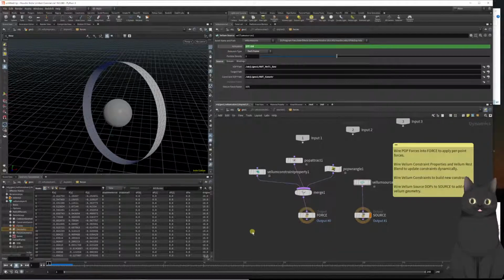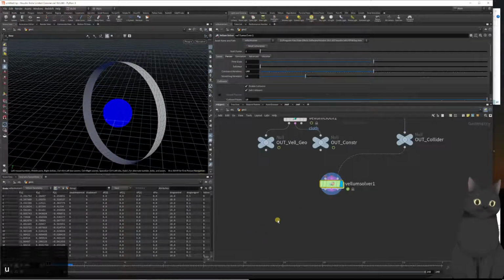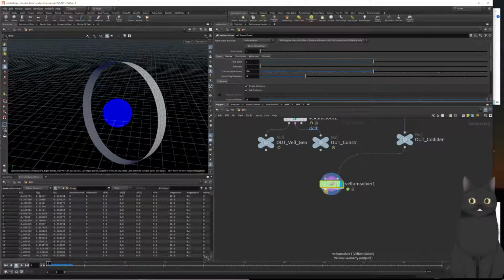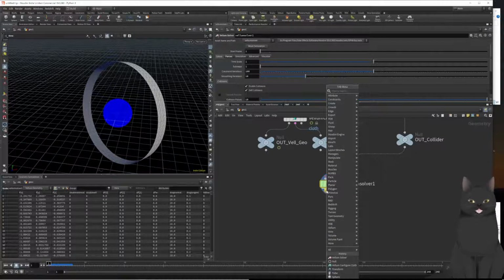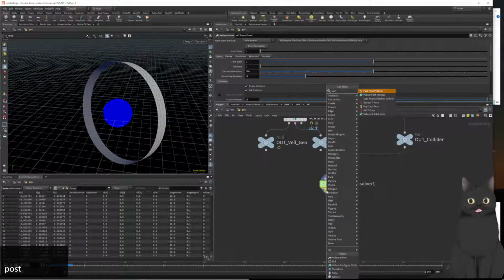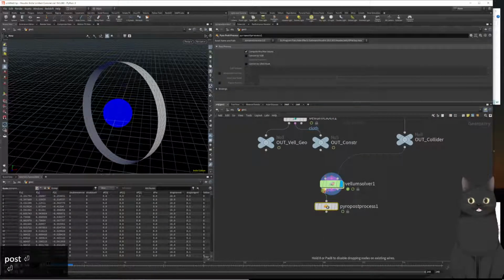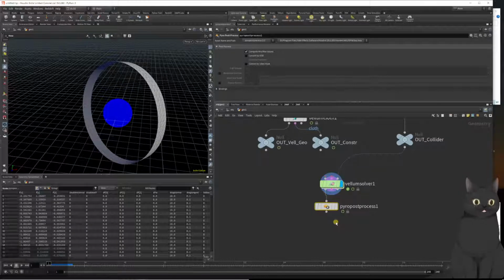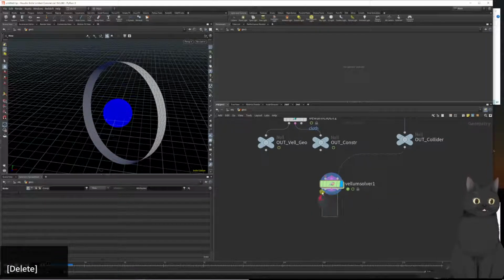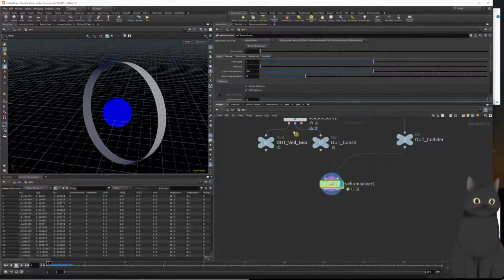Alright, let's go up one level and simulate this. So it kind of worked. It's being a bit jittery at the end, which we can resolve by, on the vellum solver, under the solver tab, increasing the substeps. So for my final animation, I select 4 substeps with 32 constraint iterations each.